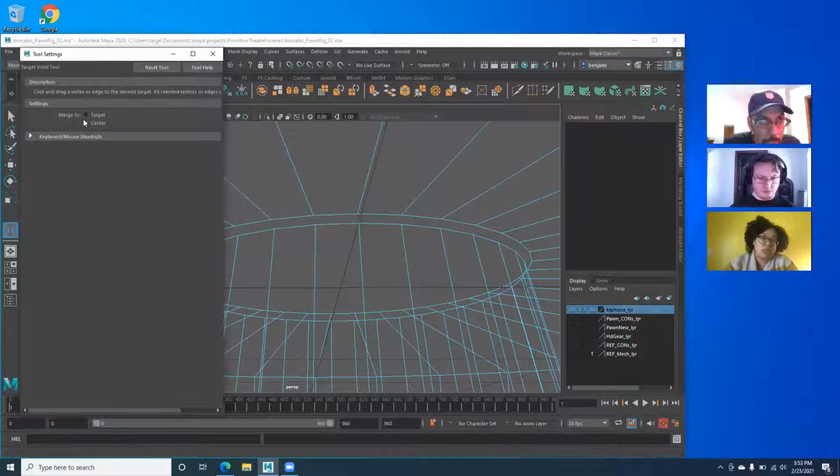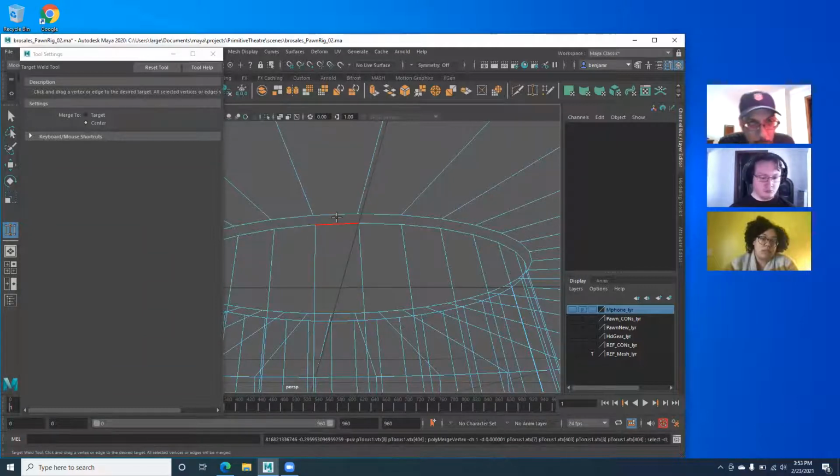You can either use center, which as you see, as I grab one and then drag it to the next one, they snap to the middle, the midpoint of both of them. Or if I use a target, I click on the first one and drag it to the second one. The second one becomes a target and it pulls it up to the target. So let's just say I'm going to use target around this thing.